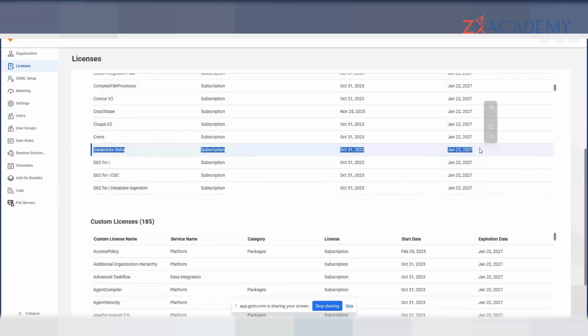So now I no need to integrate Databricks through any other option. For example, if you don't have a native connector, we have one more option called CAI, where you are going to integrate any third party applications. But here you have the license to connect to Databricks directly, so now you no need to use CAI at the administrator level.